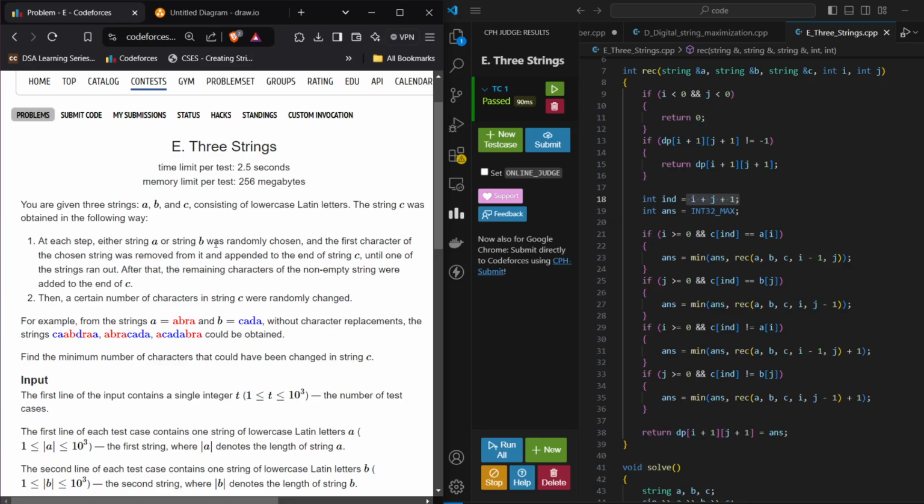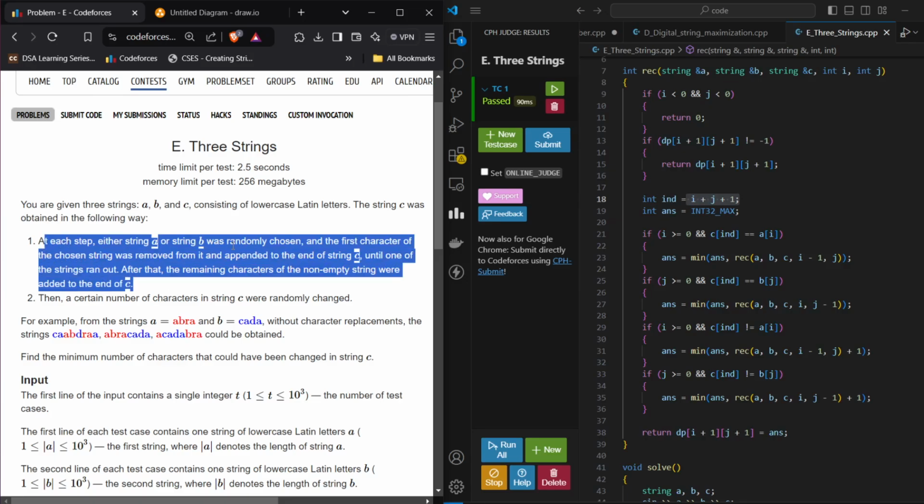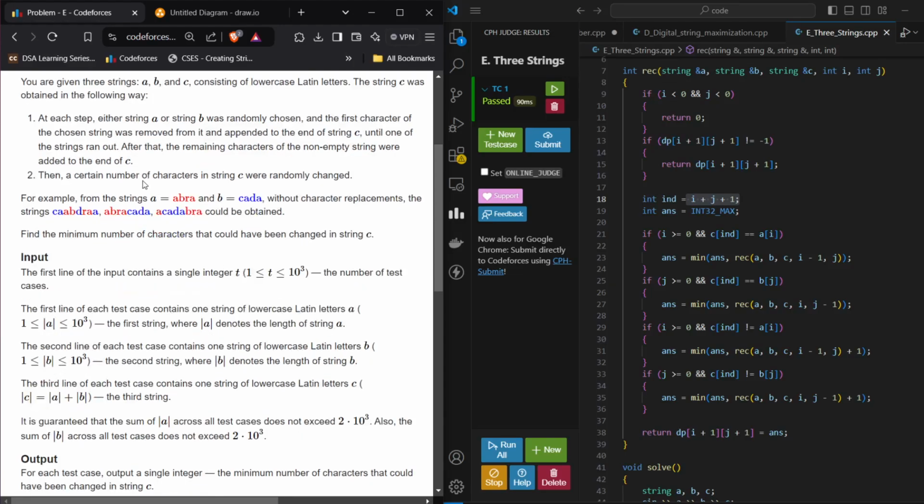So if, let's suppose, A is done with all its characters, we'll be left with B, and we append its remaining characters to C, simply concatenating the entire string. That is operation one. Once that is done, a certain number of characters in string C were changed randomly, and we need to find the minimum number of characters that could have been changed in C.